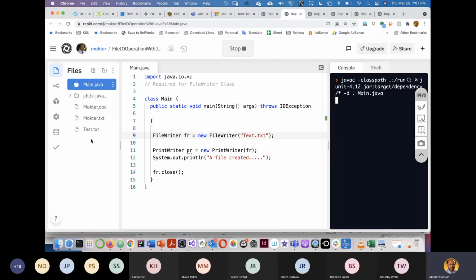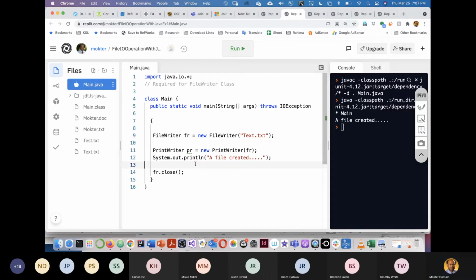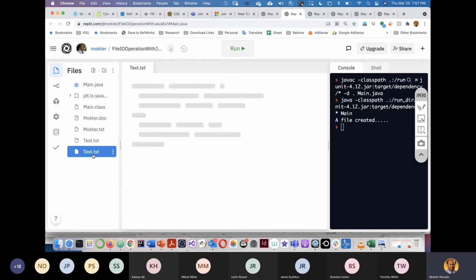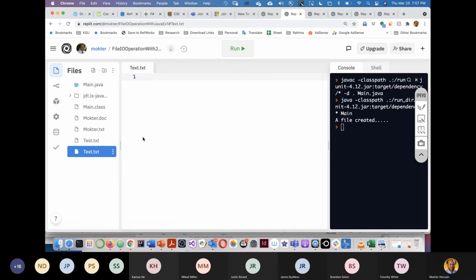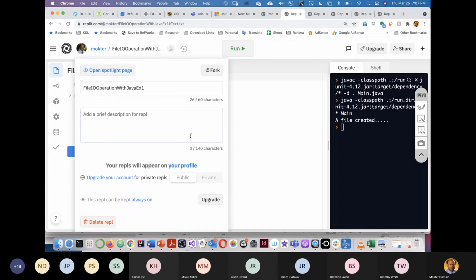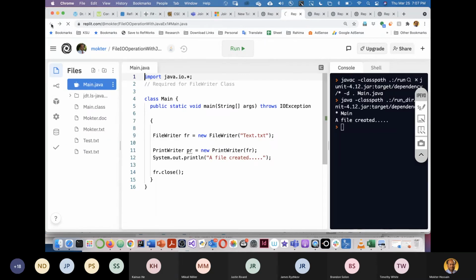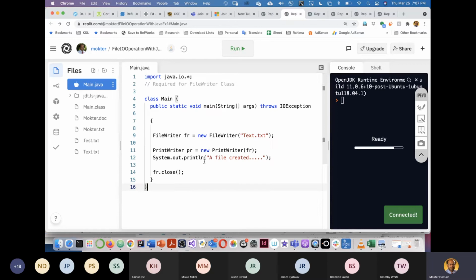text.txt. You see that, text.txt. Okay, but we have not written anything. We did not write any code to write something here, right? We don't have anything in this file. So if we open this file, it will be empty. So this code is just to create a data file. Okay, I would like you to practice starting from how to create a file.